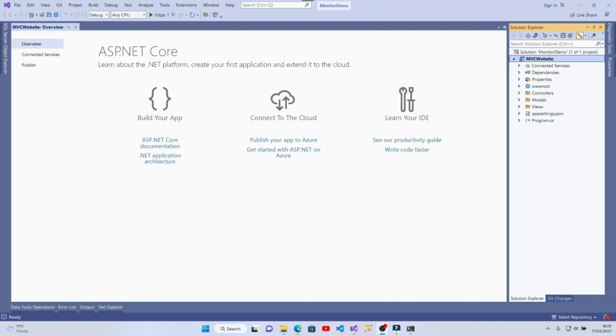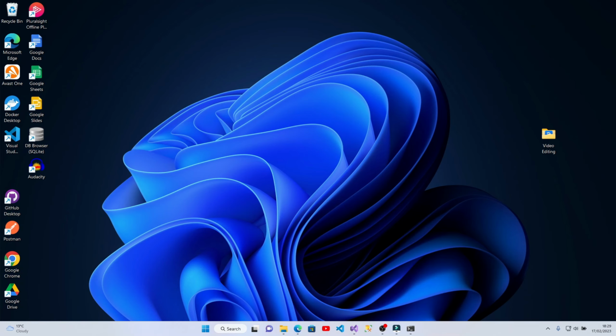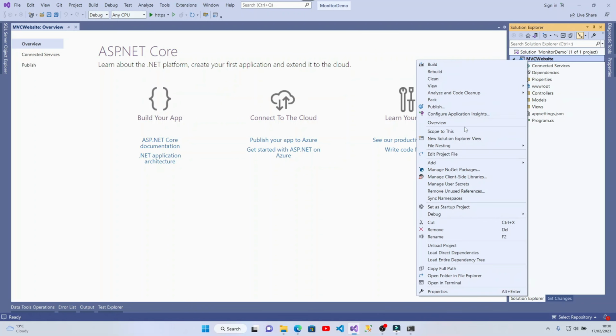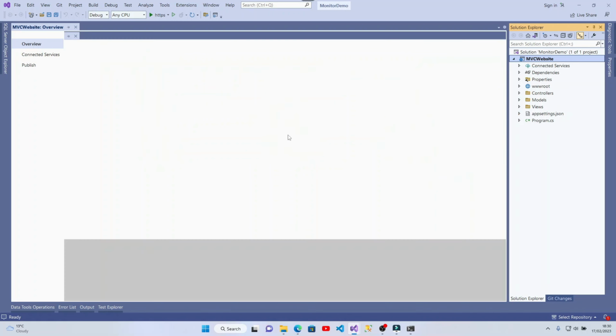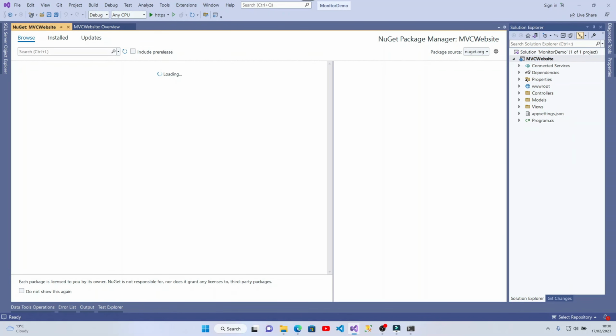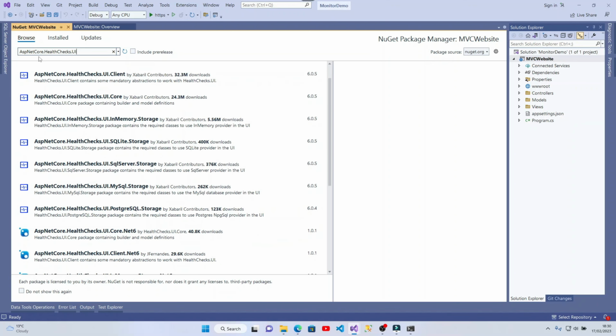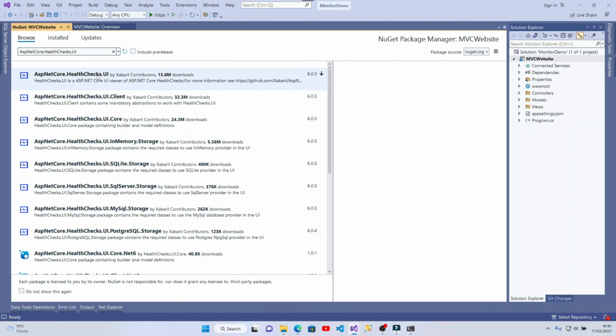So to start with, what we need to do is go off and get some NuGet packages. So if we right click and go manage NuGet packages, click on browse, and the first one we want to search for is called ASP.NET Core healthchecks.ui. So we need to bring that one in.